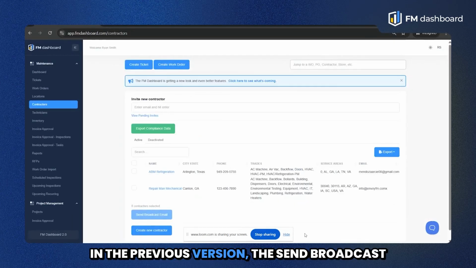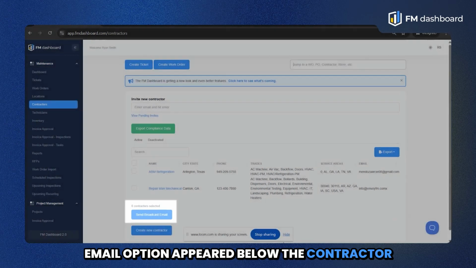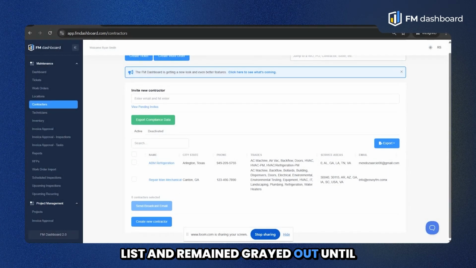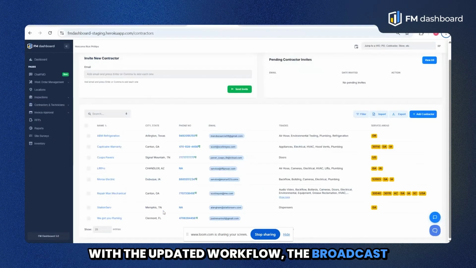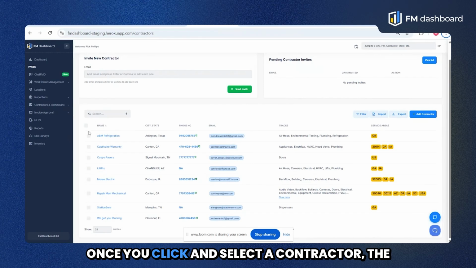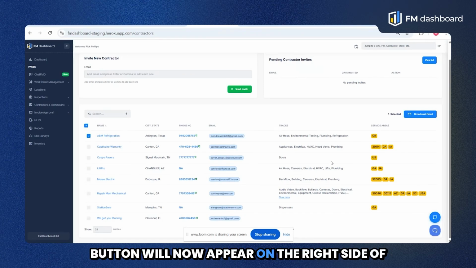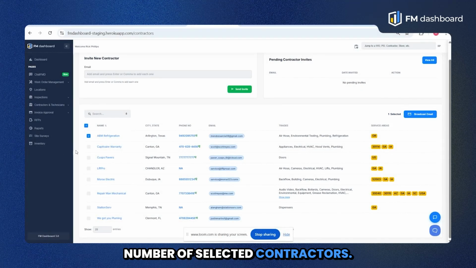In the previous version, the send broadcast email option appeared below the contractor list and remained grayed out until contractors were selected. With the updated workflow, the broadcast email button is no longer located below the contractor list. Instead, once you click and select a contractor, the button will now appear on the right side of the contractor list along with the total number of selected contractors.